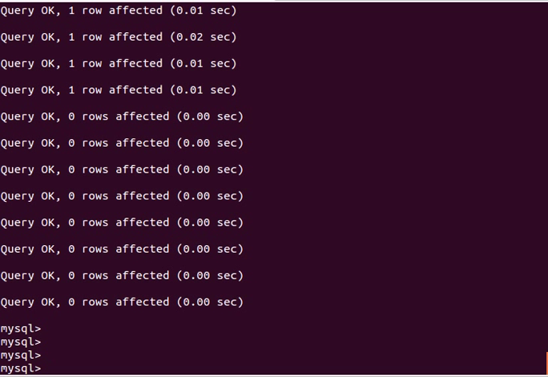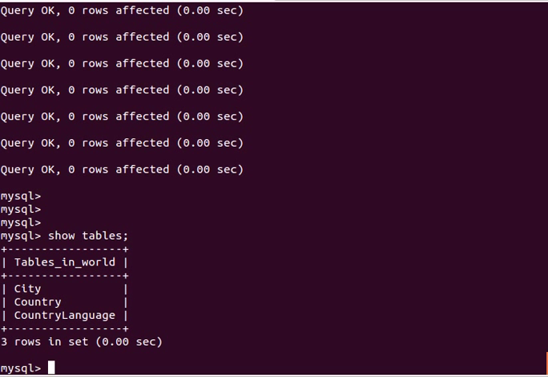Here we go. It has just finished importing the database from the .sql file. If you want to see how many tables it has imported, you can use the show tables command, which will tell you there are 3 tables. And if you want to see how many fields are there in each table, we can use the describe command. DESC is the short form for it.